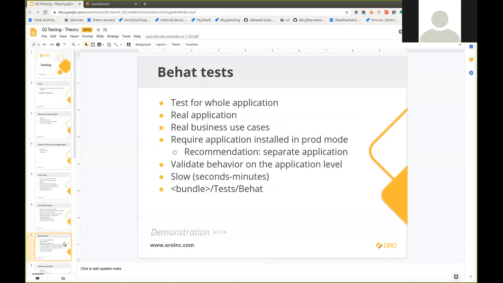And the Behat test, and I really recommend, if you cannot spend a lot of time on testing, you should at least start from them because they are quite easy to write right now because you will have a lot of steps defined for them and they test the real application. So if something happens in the normal user scenarios, you will know thanks to the Behat test. So they test the whole application.